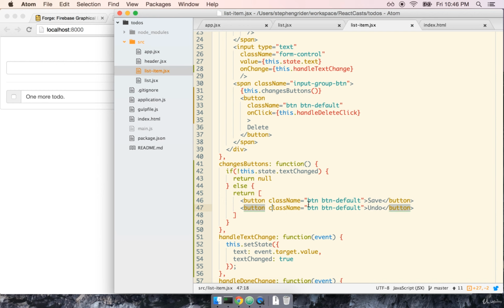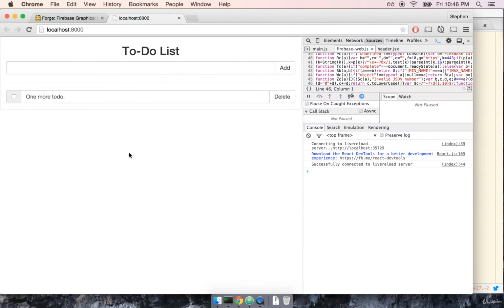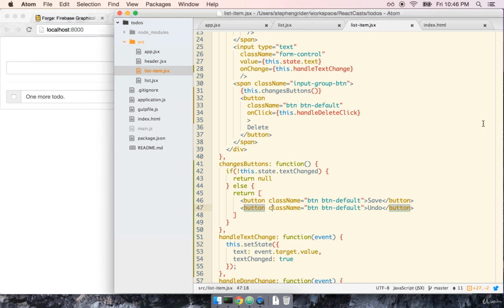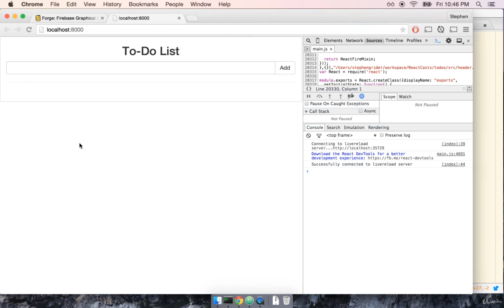So let's save this and give it a shot. Looks like we have an error in our JSX. Let's investigate. The error message itself says that our list of components must be wrapped inside of a single element. So instead of returning an array, we're going to return a span, like so. We'll save, and we don't get an error.